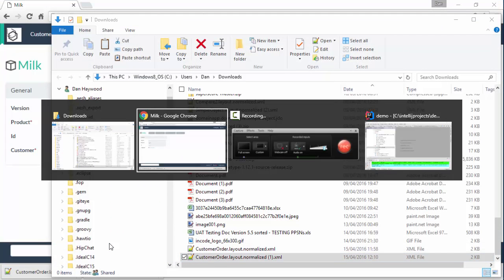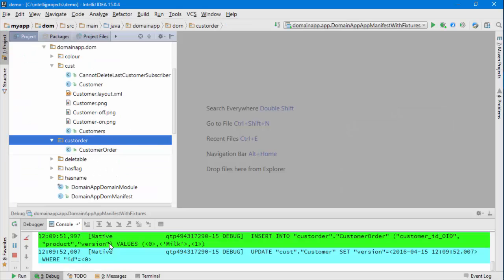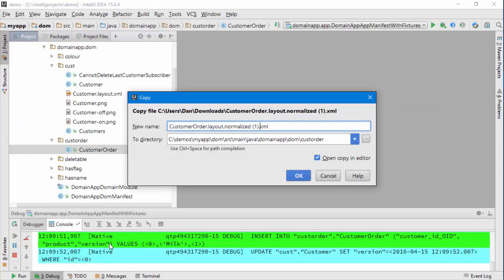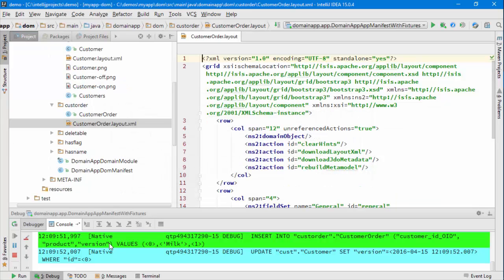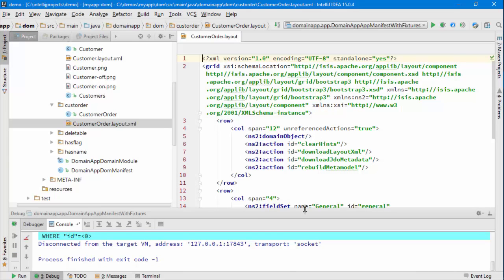Here it is. And let's go to the appropriate directory, which is this package here. I'm going to make sure the name is correct, layout.xml. All right, and then I'm going to stop the application and restart again because it needs to do that to pick up the existence of that layout file.